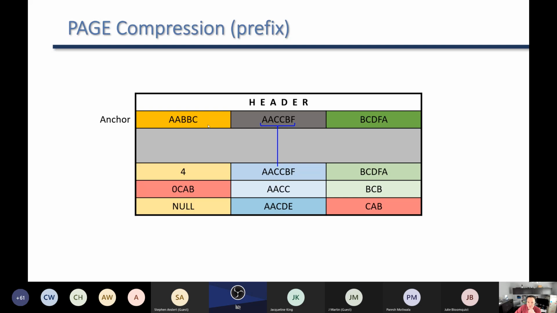So what we did here was, for the second value, 0 CAB, we're matching 0 values from the anchor column because none of them match, and we're appending CAB after that. The third value is null, which means match the anchor column exactly. So that's how we're taking this first column and expressing it in terms of the anchor column.